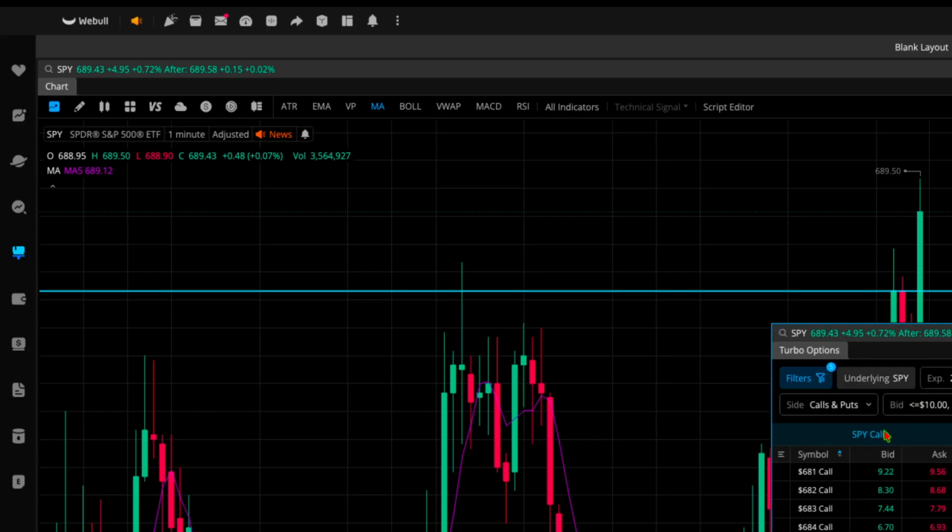So this right here is basically going to be an easy way for you to enter into a trade. You see the options ladder on both sides. We know that on this side is puts, on this side is calls.